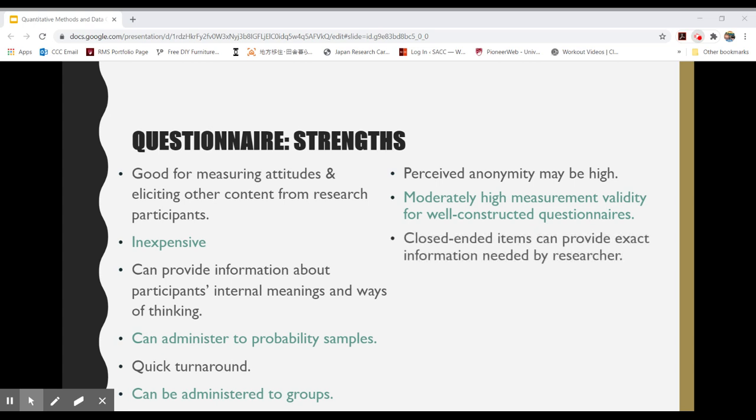Closed-ended items can give you the exact information that you are looking for as the researcher to answer your research questions. If they're, again, a well-constructed questionnaire that is intentionally designed.